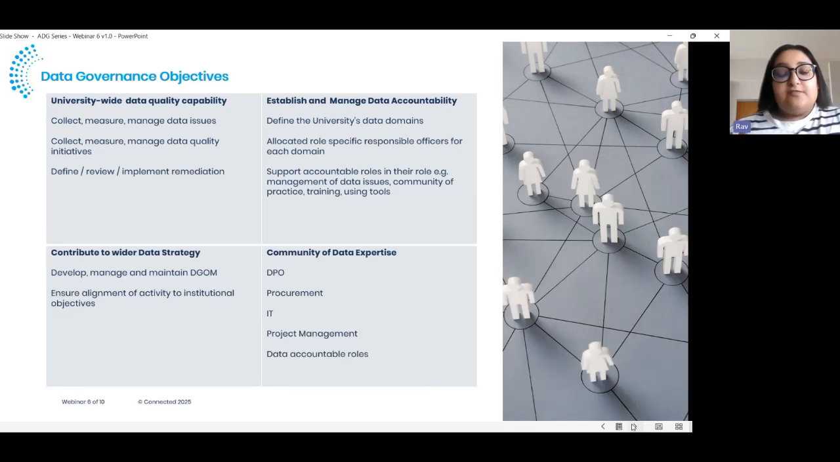And then the other component is very much about creating partnerships, a community of expertise around data. That is not only with your accountable roles, that is also with critical partners around data protection, IT security, cyber security, project management, and sometimes even procurement, especially when we're looking at making sure data is governed with the potential procurement of new systems and things.